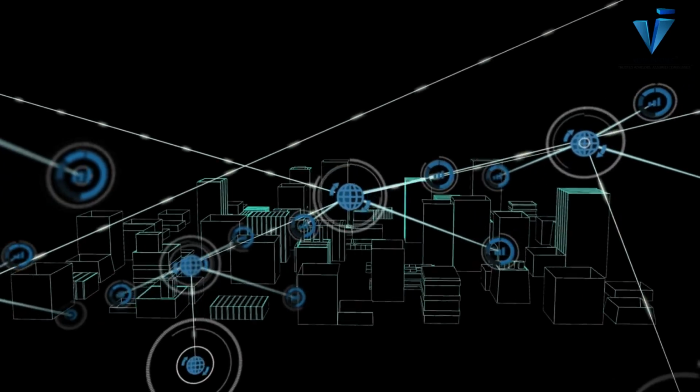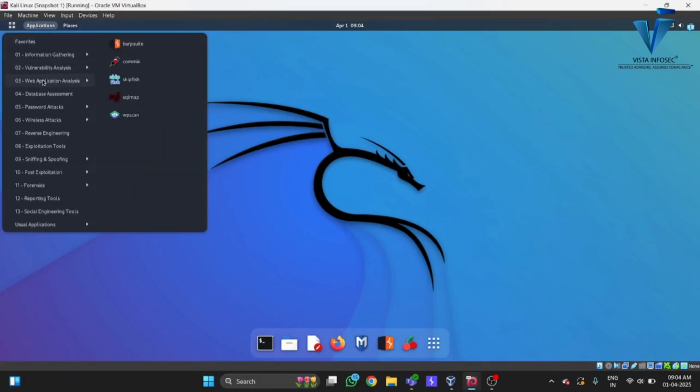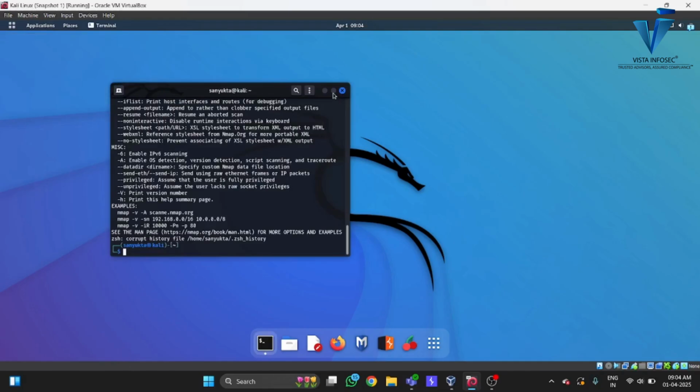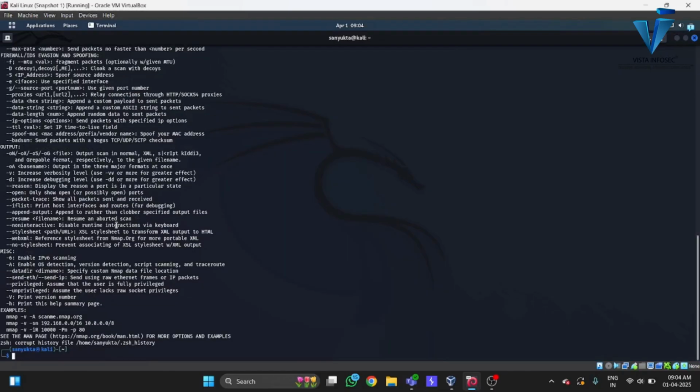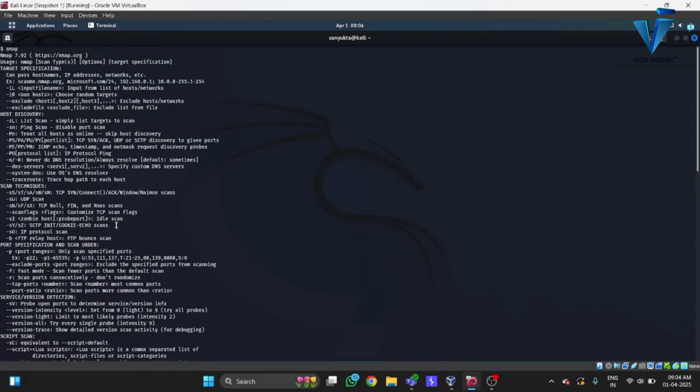So this is the Kali Linux terminal. Here the applications section contains multiple applications. There are many applications by using which we can do various types of assessment, but here we are going to use the vulnerability analysis category, which contains the Nmap tool. Here in Nmap there are multiple commands by using which we can do assessment.